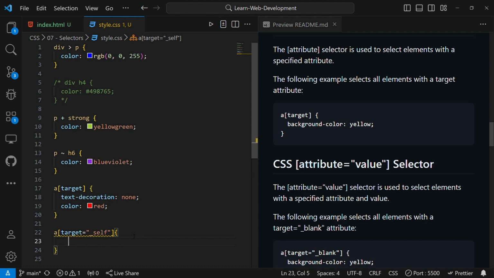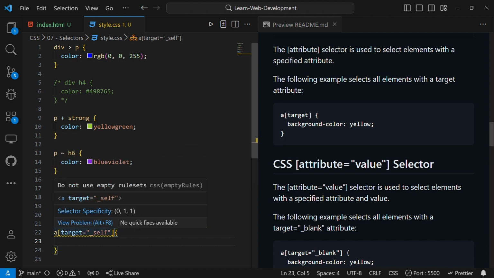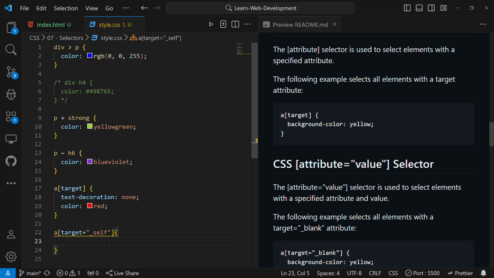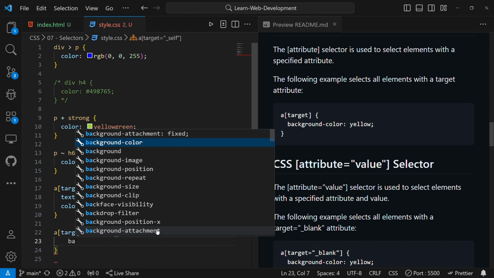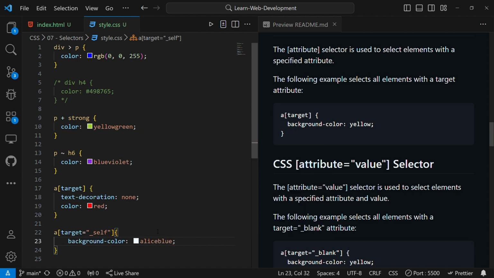You can see I put the attribute and the value inside the square brackets. Before, you only put the attribute, so it selected all elements that have that attribute. Now this one will select all elements that have this attribute, and that attribute is set to this value. So the attribute is target, the value is self. If it has that, I'll put a background color of Alice blue on it. Let's go to the browser and see how that is.